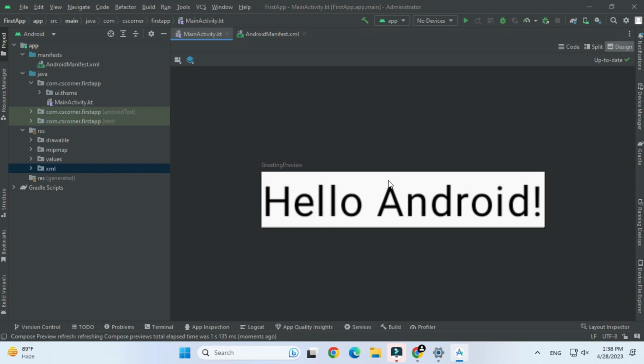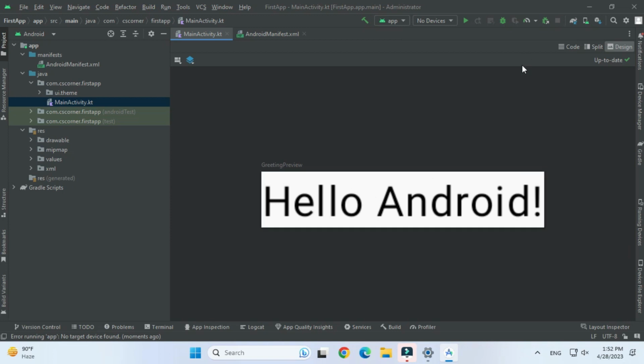Okay, so you can see preview while designing also, and when you want to see on Android phone, then you have to run this. Okay, so now let's run this application.